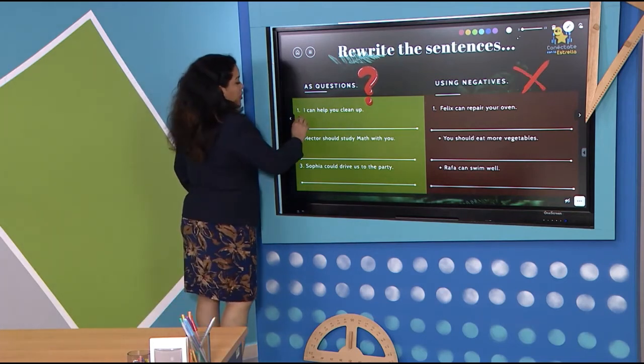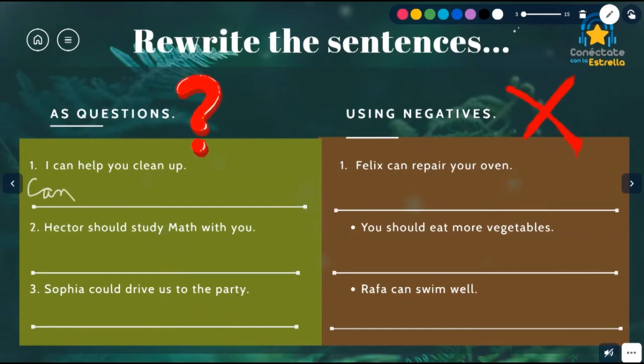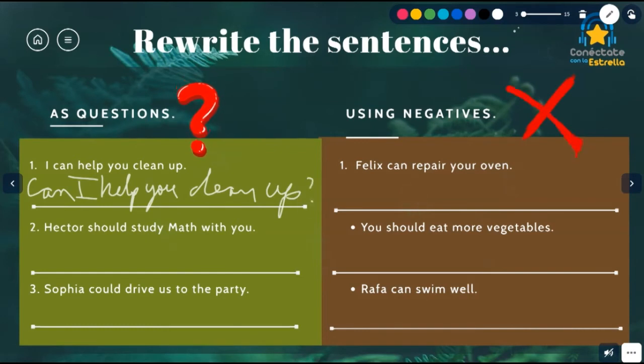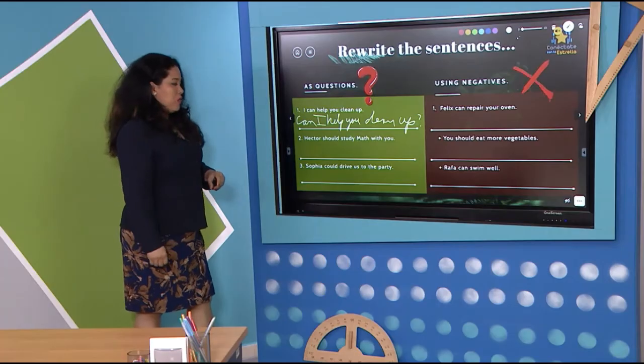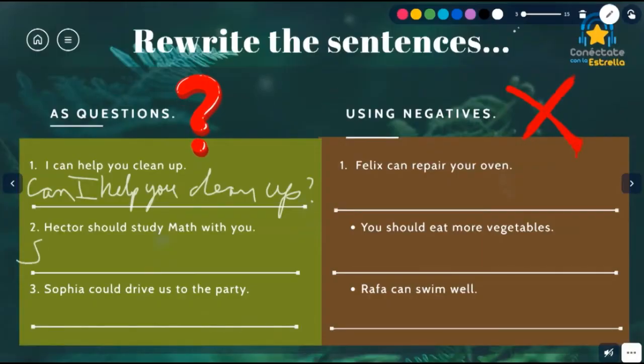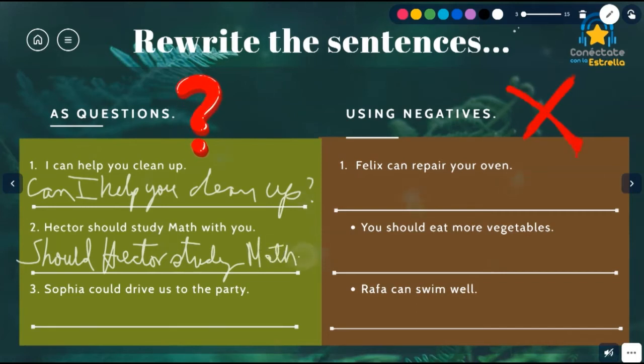Question, we have to put the modal first. Can I help you clean up? Very good. Question mark. Hector should study math with you. Should, the modal first. Should Hector study, very good, the verb. Math with you, and then the question mark.